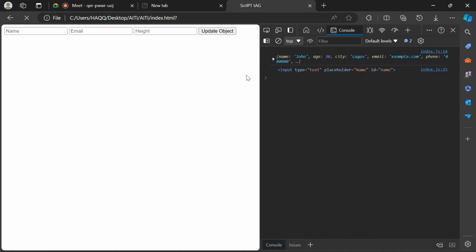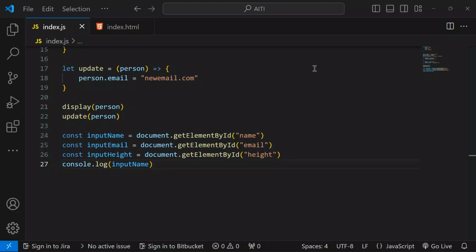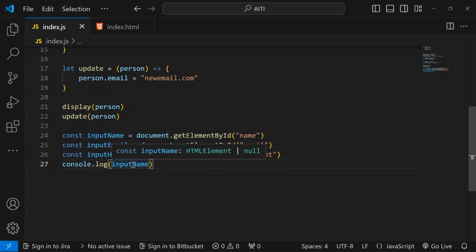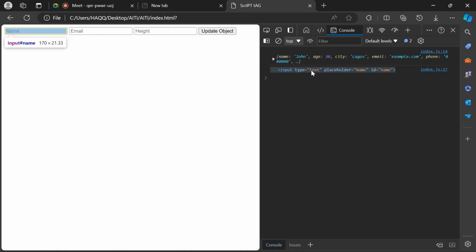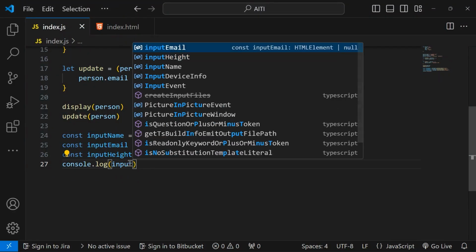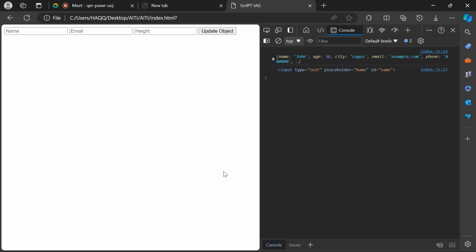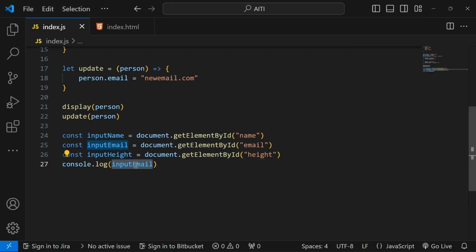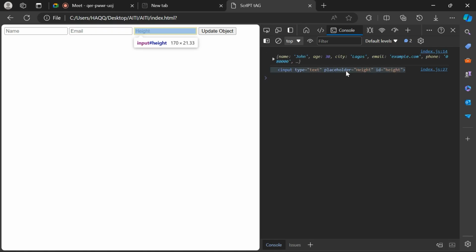So let's refresh this. So we can see here that it is returning my input for name. So if I say input email, it would return the input for email. And if I say input height, it would return the input for height.